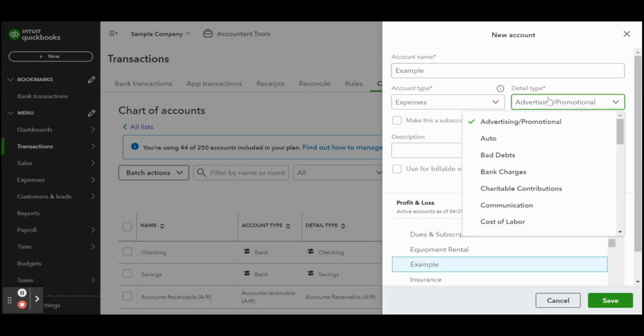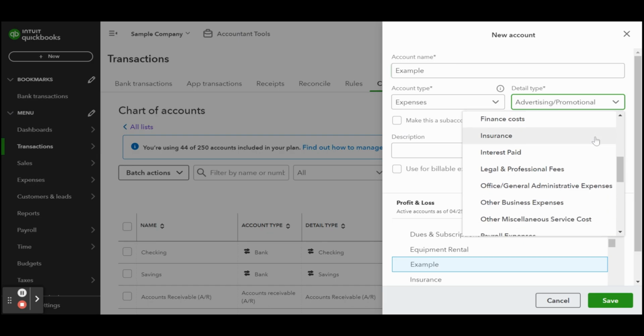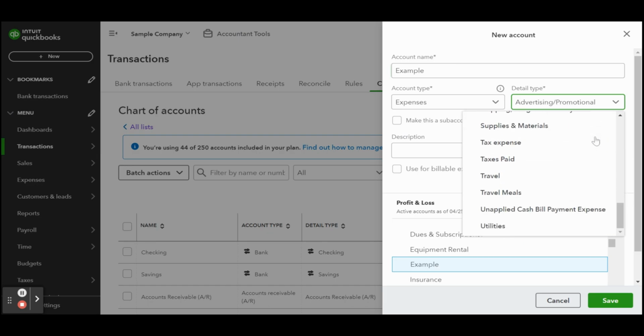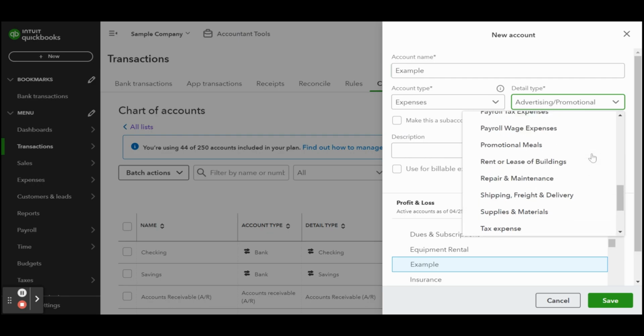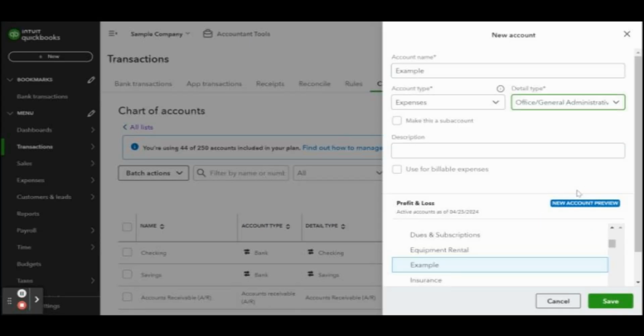Once you select the appropriate category, you must fill in the following fields. Select the appropriate account from the drop-down menu. The available accounts will vary based on the account type you selected. Now, select the category that best describes your new account. This can be used by your accountant to complete your sales tax forms.